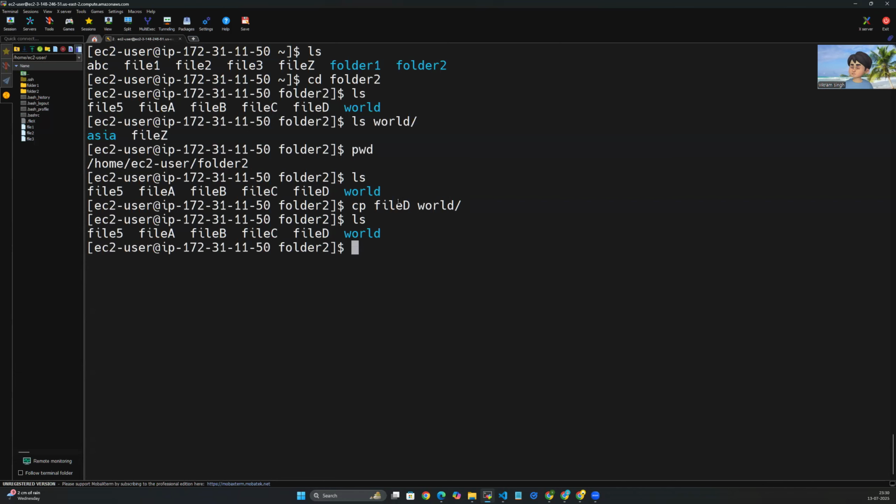Do ls inside the world directory. Let's see what we have now. See, earlier we had Asia and file Z. Now we have Asia, file Z, and file D. This means we successfully copied one file into this directory. Suppose I want to copy this file D into my home/ec2-user, which was two steps previous, right?